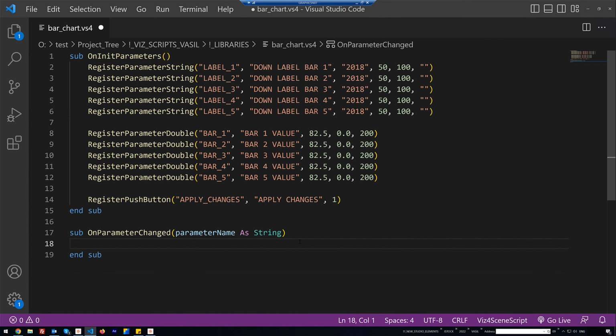In VizScript, when we change the value of some parameter, no matter double, string or int for example, this is the responsible subroutine: OnParameterChanged. But we have many parameters with different names. First of all, we must check the name of the parameter. It is possible with a simple if-else condition. If parameterName is equal to label1, then do some job.